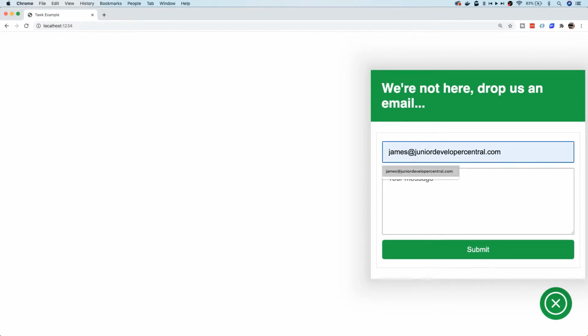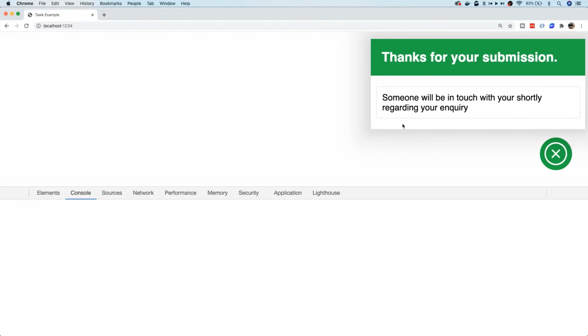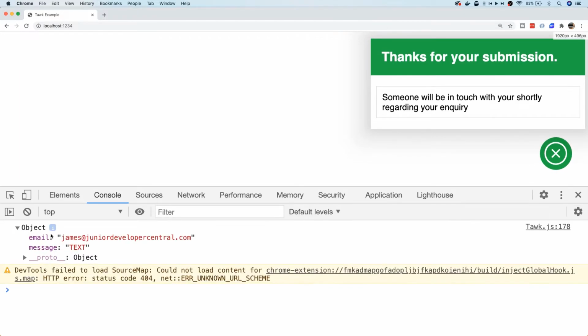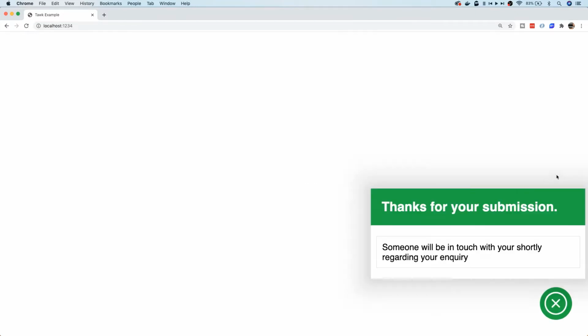And if we fill this in with some details and some text for the message, if we hit submit, you can see that it says that someone will be in touch with us, but that doesn't actually do anything. It won't actually send any data anywhere at this point. But what it does do is grab the form information that we've filled out and put it into an object, so that we've got that ready to send to some kind of endpoint or API or system that will process that data and actually send an email or whatever system it's going to go into. Okay, so that's pretty much it in a nutshell.